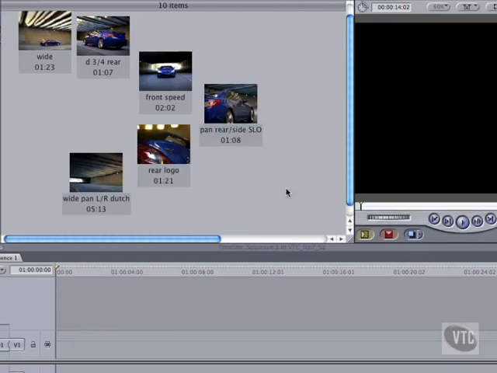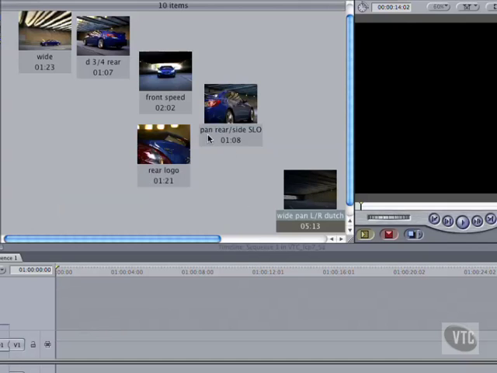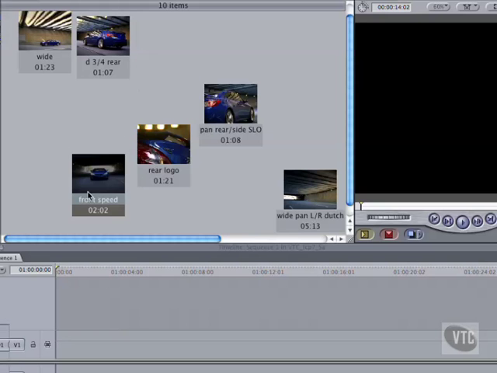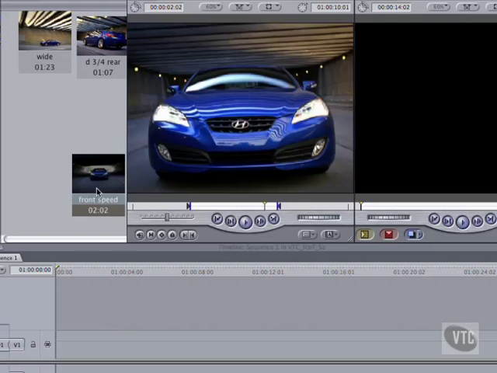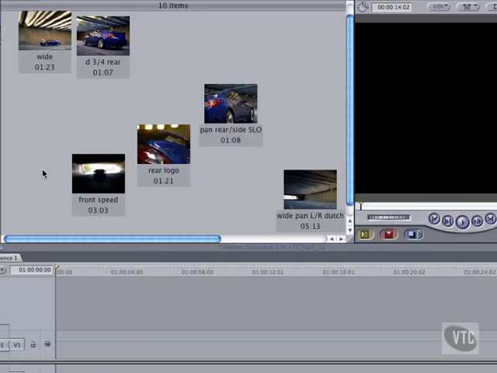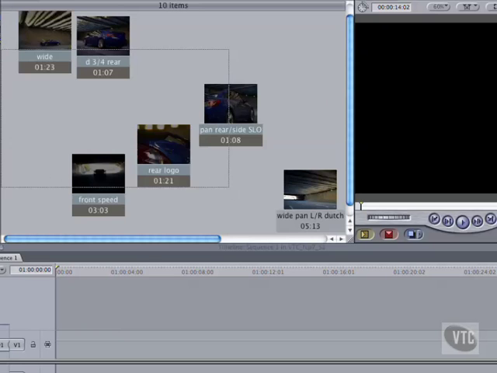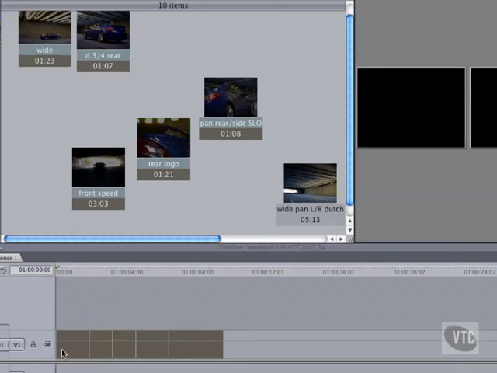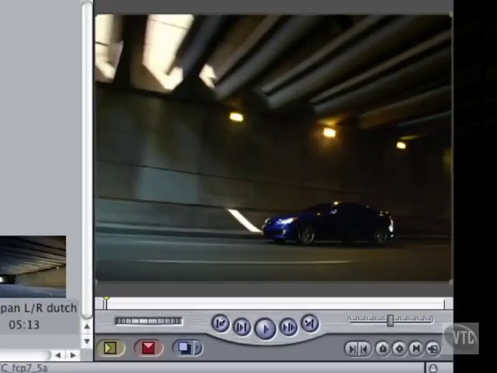And in the browser, remove the wide pan clip from our formation. And let's slide the front speed clip into the final position. That's the real payoff. In fact, double-click on it in the browser. As you can see, in and out points were already set for these clips. Let's extend the in point of the front speed clip. Select the group, drag it back into the timeline, and play.